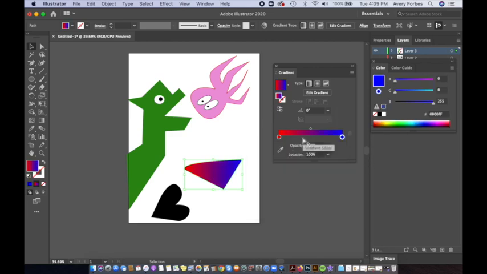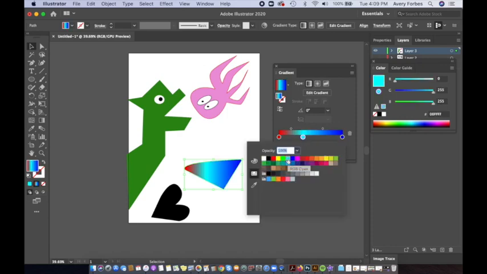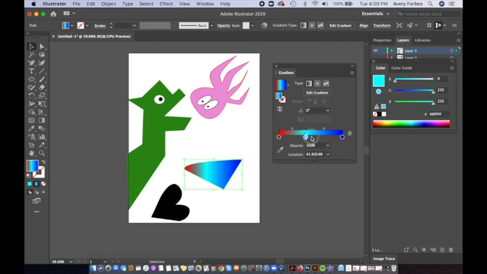If I want to add more colors, I can drag my arrow here and see how it's showing me I can add a few more. Now I add another point, double click. Maybe I want that to be a light blue in the middle there. And I can even drag these around.